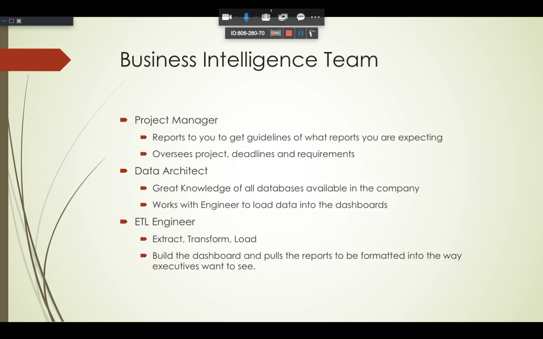So going back to the team, you guys will need to tell the project manager as best as possible exactly what you want, so that way he can then let his team know just exactly what data dashboard you need and the data dashboard you want.